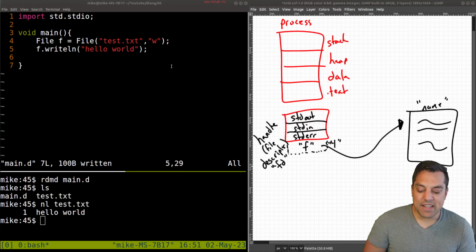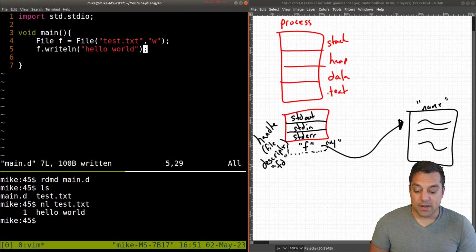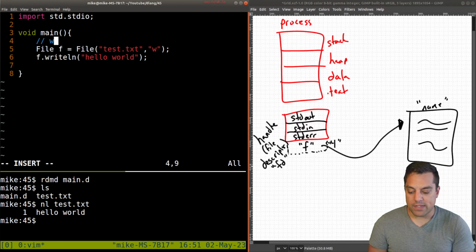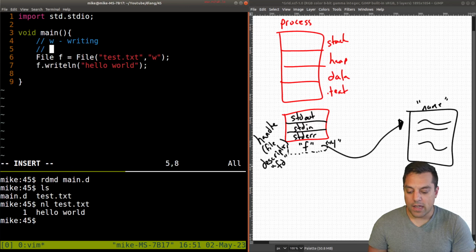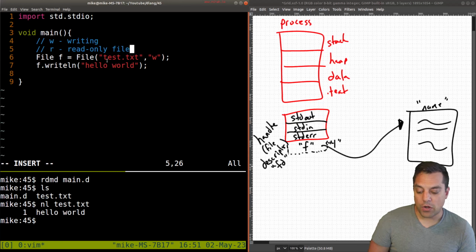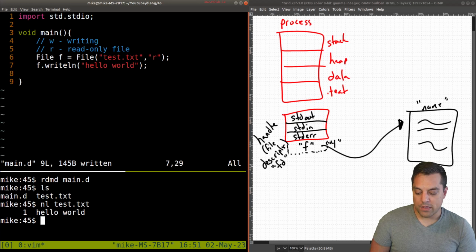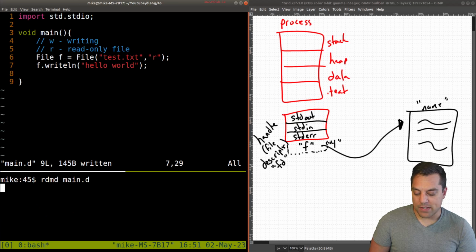Now, again, the next thing I want to talk about is these different types of file modes here. And there's a bunch of them. Okay, so we have W for writing. If I did R, that means this is a read-only file, so I can't write to it. In fact, let's just try to do it here. Let's just open this up for reading and then try to write to it. Let's see what happens in our actual program.